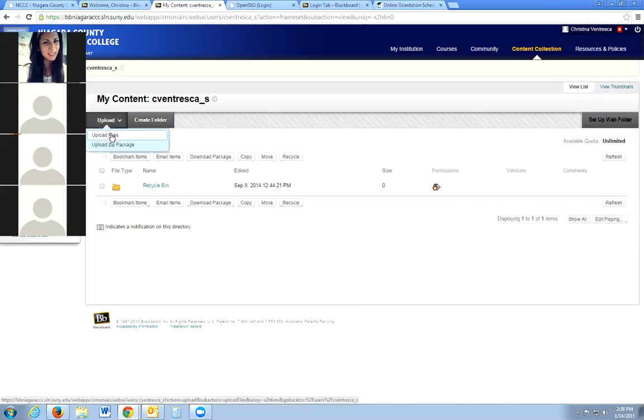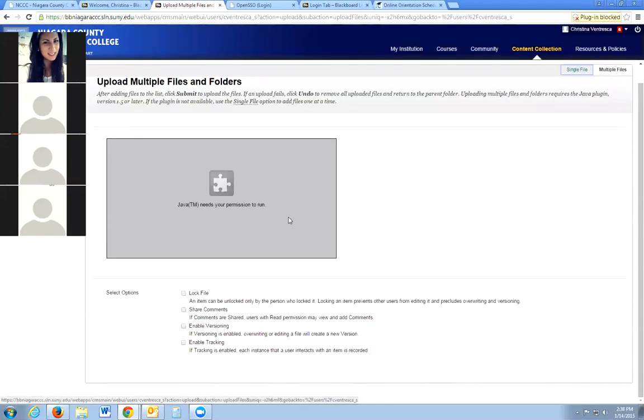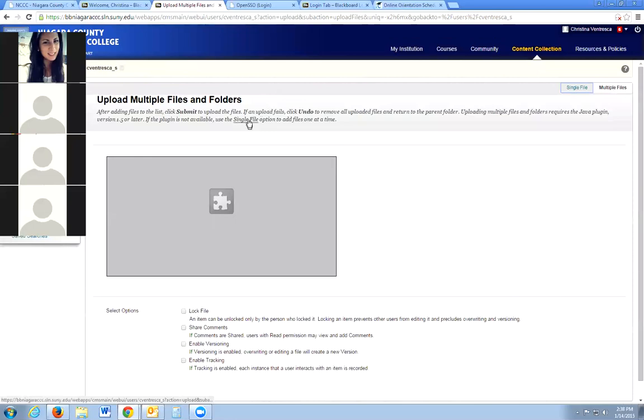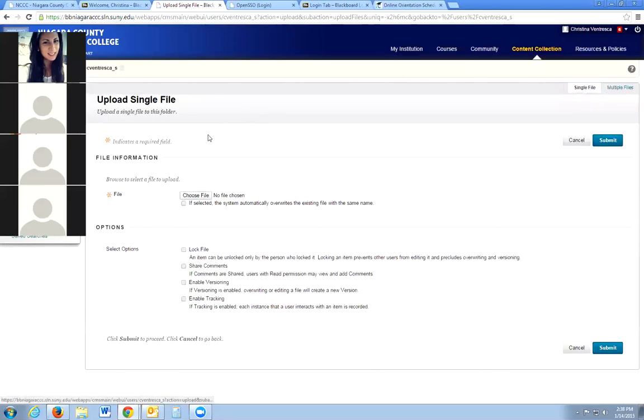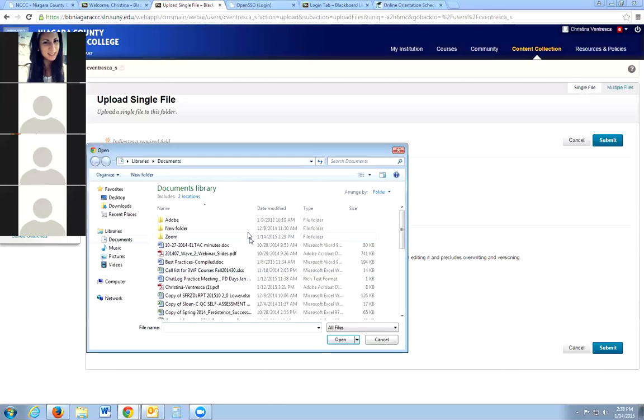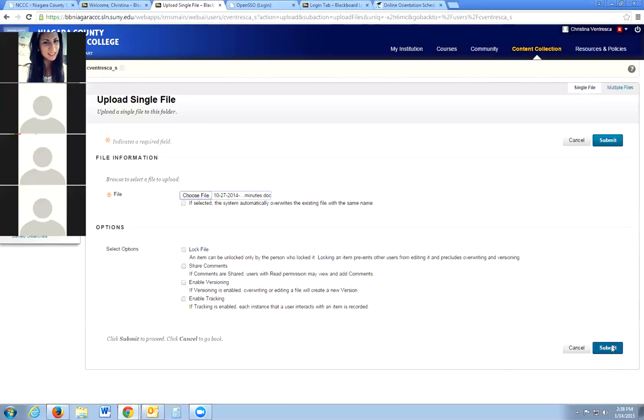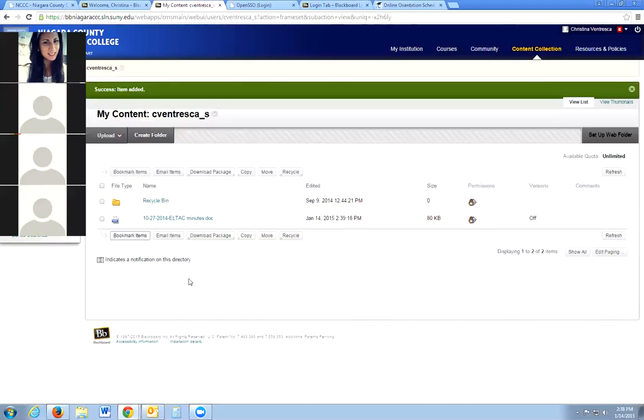So I can show you how to do that. There's a tab right here for uploading. You can upload multiple files by dragging them into this area, or you can upload individually with a single file. Browse your computer, attach it, and hit submit. And that'll leave whatever you've uploaded in your content collection. You'll have it every time you log onto Blackboard. So anytime you forgot the flash drive, or maybe you're not at home doing work and need to take it with you, it's an awesome thing to remember.